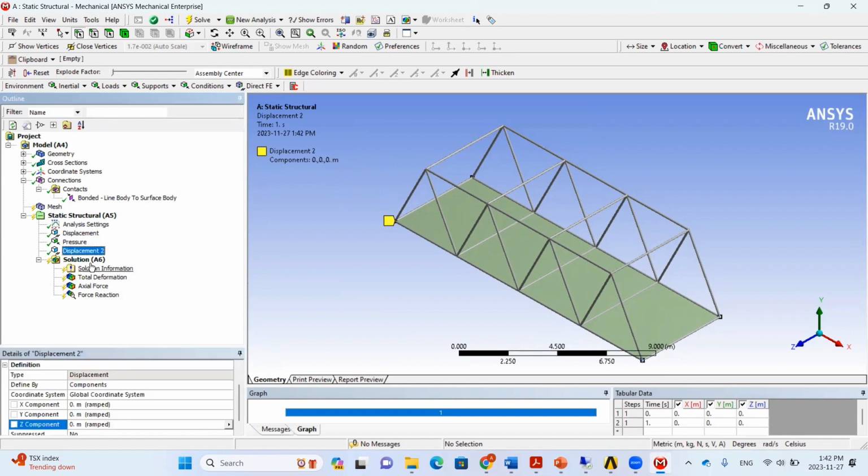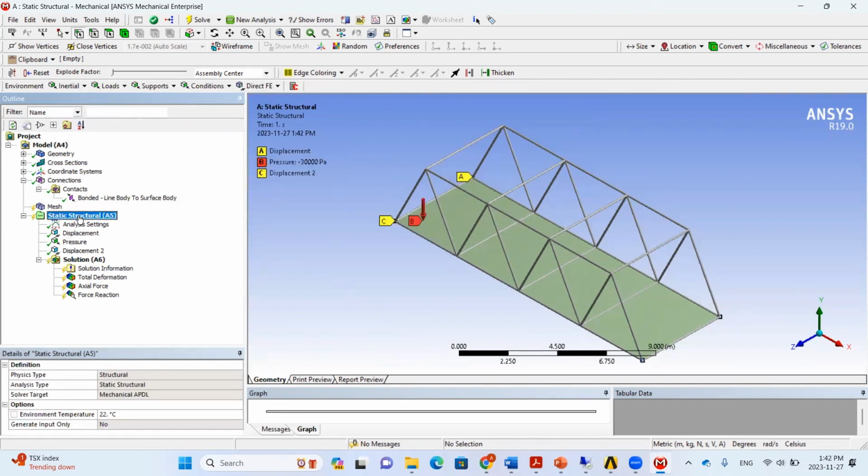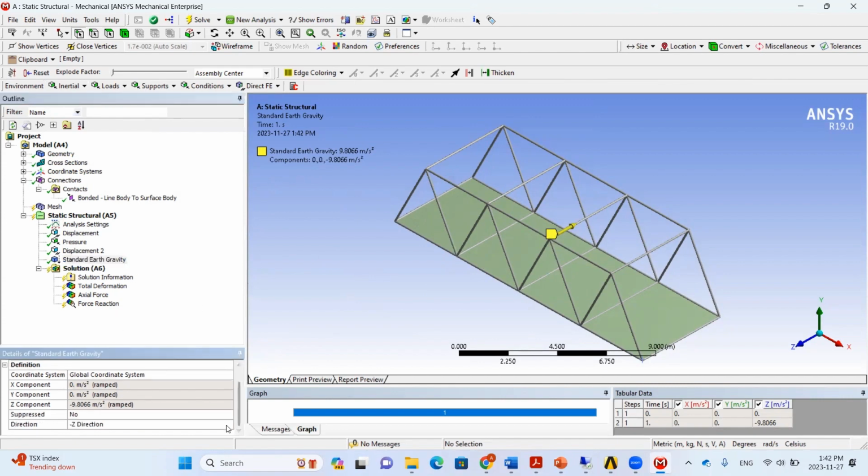Zero, zero, zero. Then what we want to show is the total deformation, axial force, force reactions, or any other thing you want to add; just insert a solution and choose whatever you want. If you want the analysis to consider the self weight, just press Inertial and Standard Earth Gravity. The default direction is the Z direction, but we can adjust it according to our geometry, so we'll set it to the negative Y direction. Okay, now we can solve.